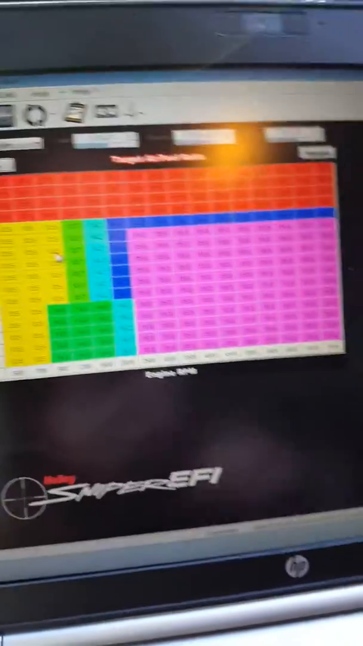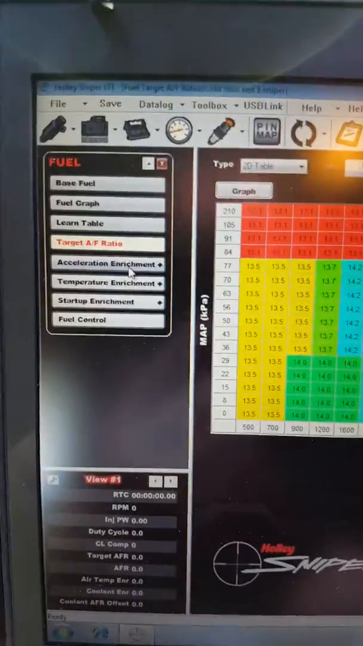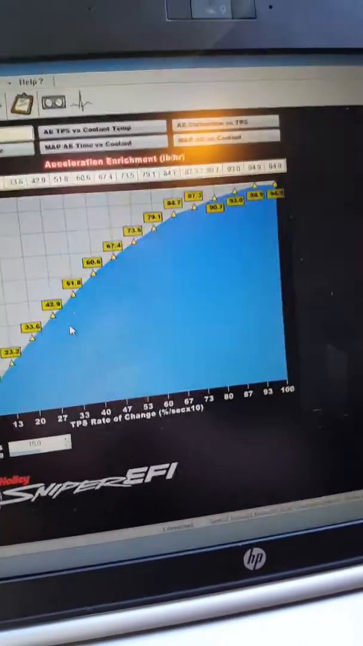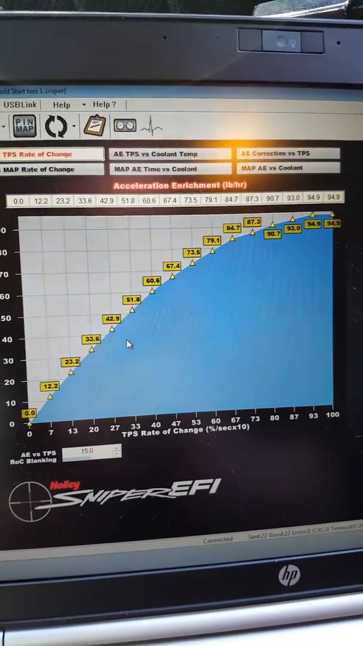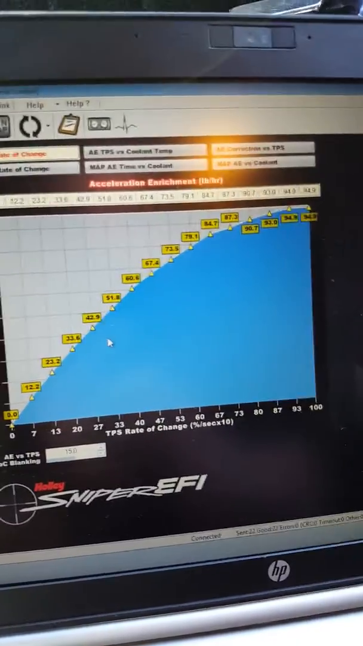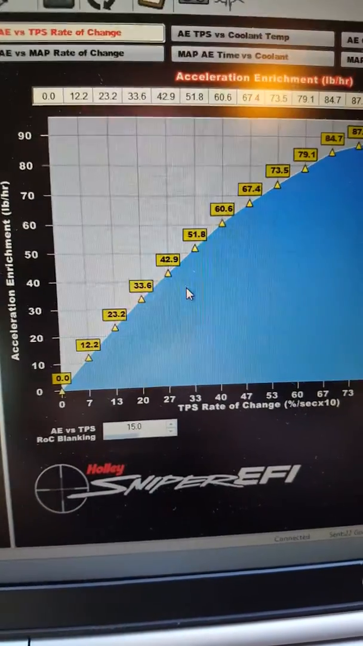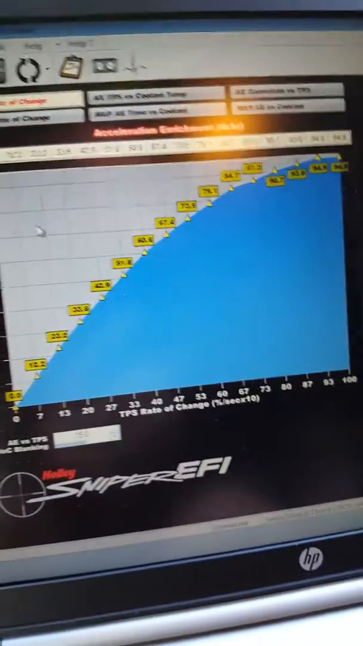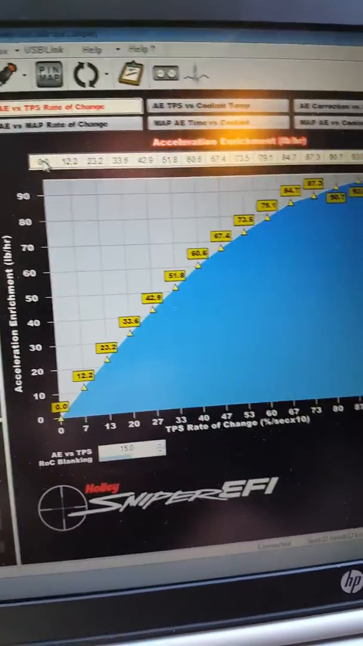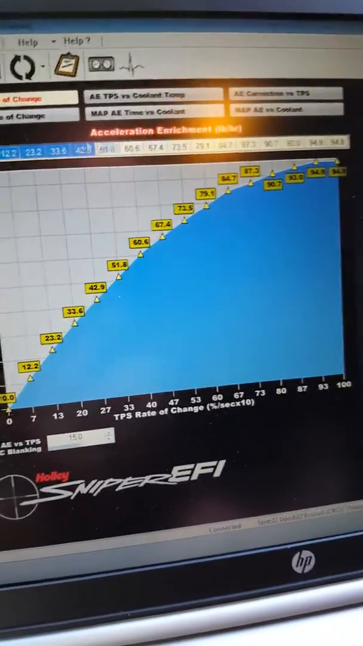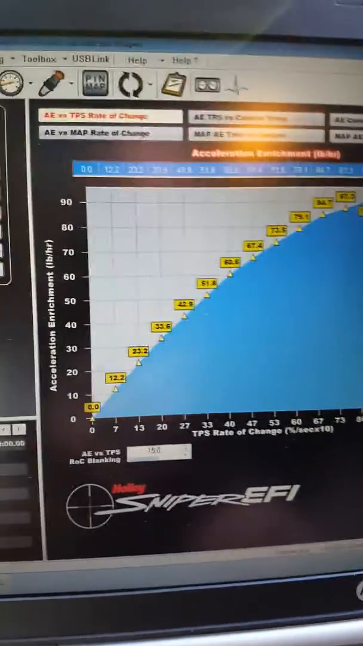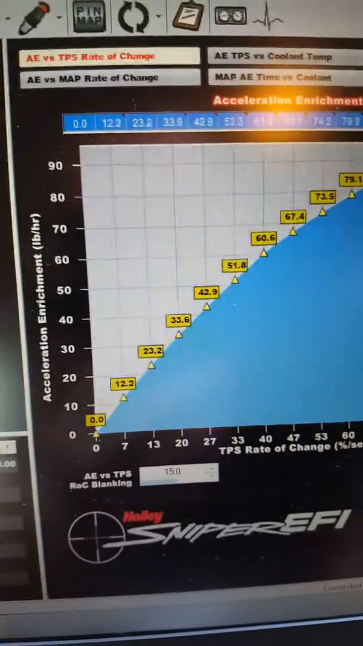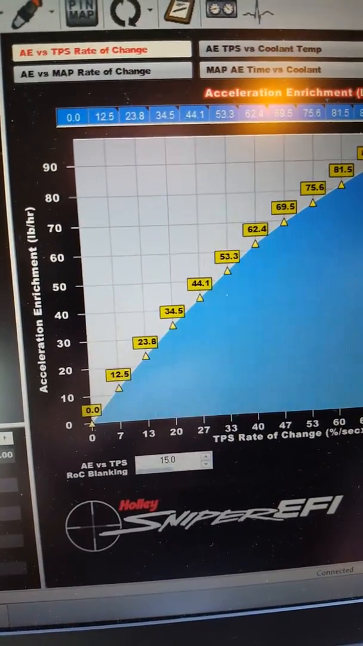So we're going to go over to here. Here's the acceleration enrichment. This is basically like your accelerator pump on a carb. I think it starts at 10 above that number 7, the TPS rate of change. What I've been doing is holding the left arrow while I drag across and highlight everything, and then I hit control up. You can see it changes by 0.1.